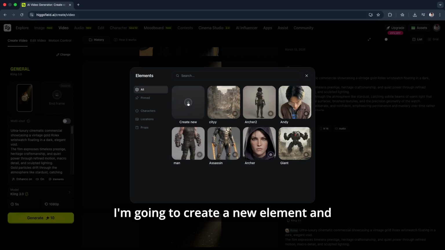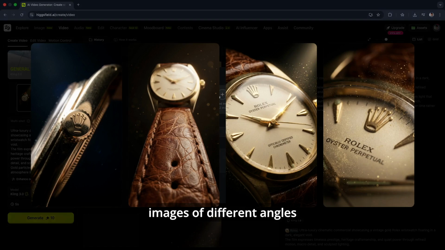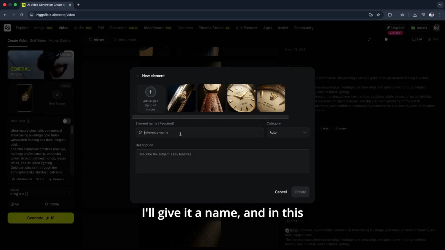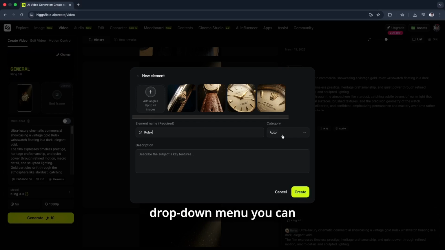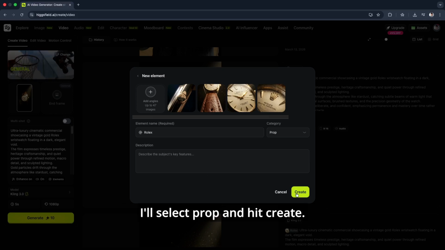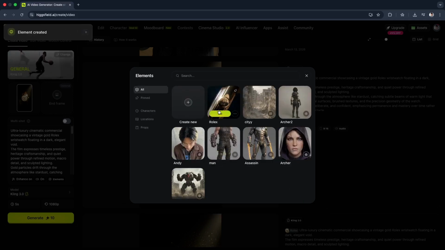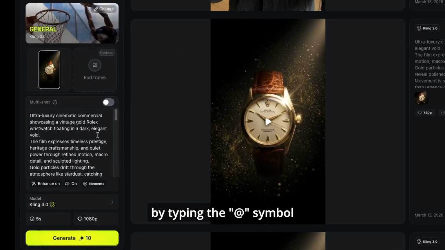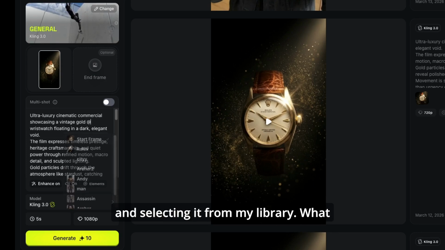I'm going to create a new element and upload these different images of different angles of the watch, with one of them clearly showing the text. I'll give it a name, and in this drop-down menu, you can categorize it as either a character, location, or prop. I'll select prop and hit create. So now I'm going to go back to my prompt and reference the element by typing the @ symbol and selecting it from my library.